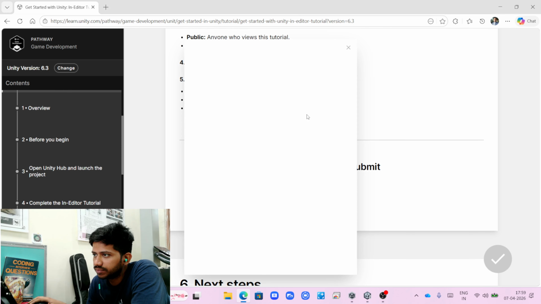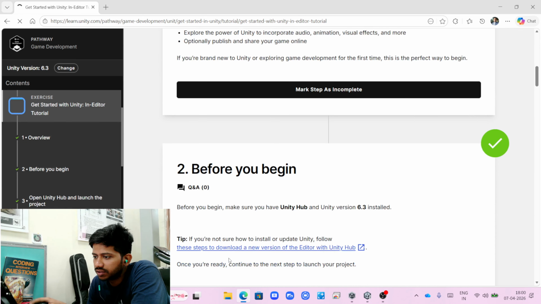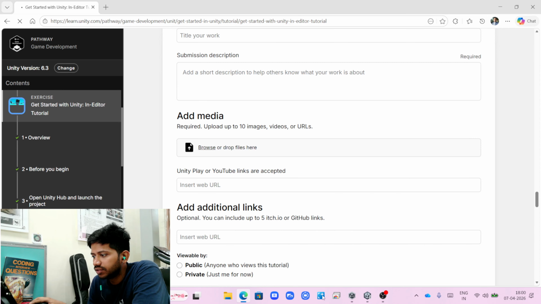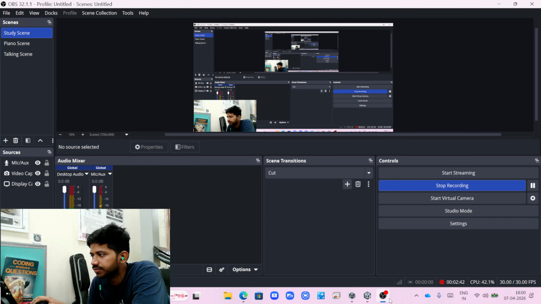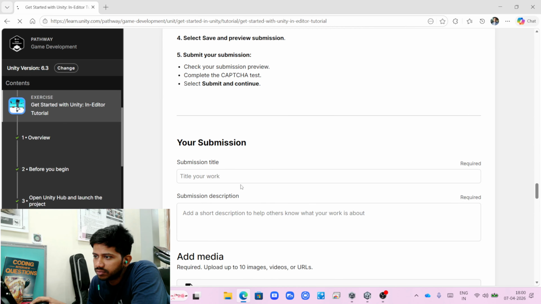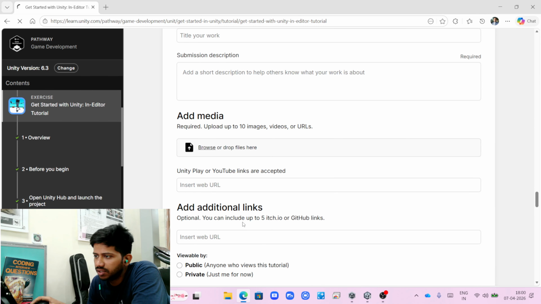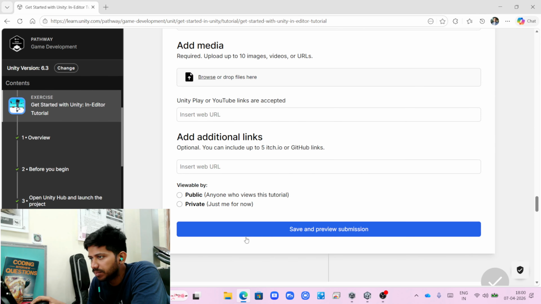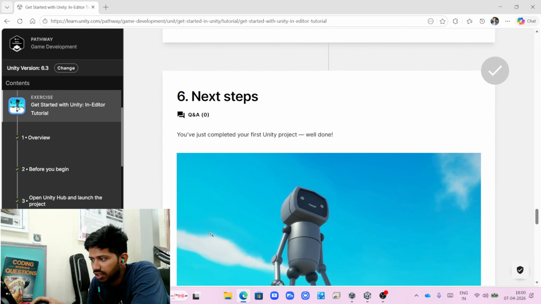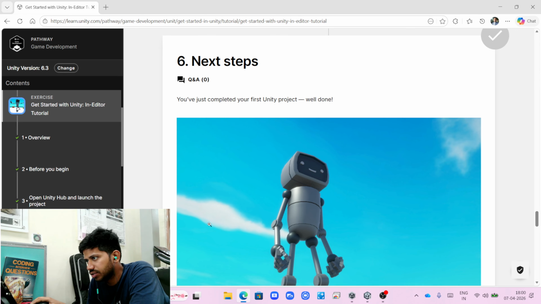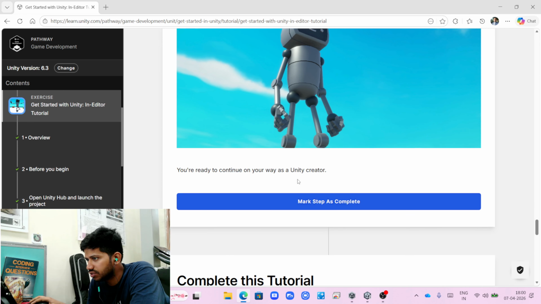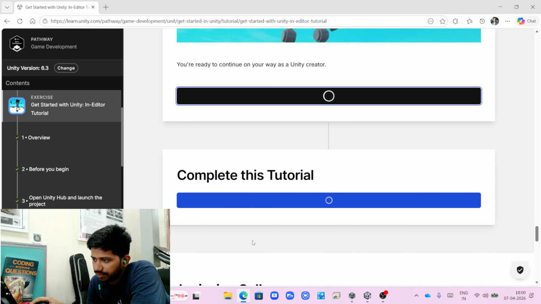Okay, I have to submit. It's already loading. As you can see, I am recording it, and you can submit your work here. Put your work title, submission description, or images or URL, and insert your web URL. Next step, you have just completed your first Unity project. Well done. You are ready to continue on your way as a Unity creator. Okay, complete this tutorial.